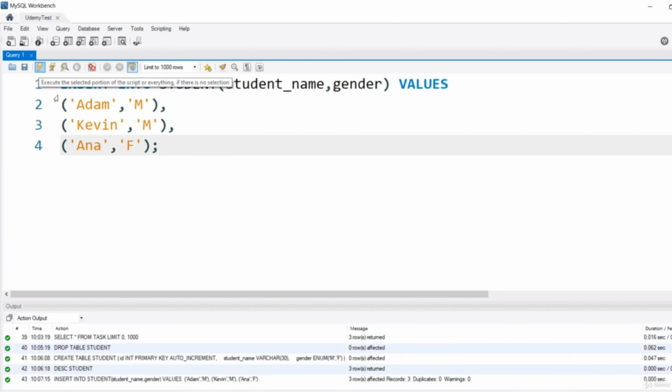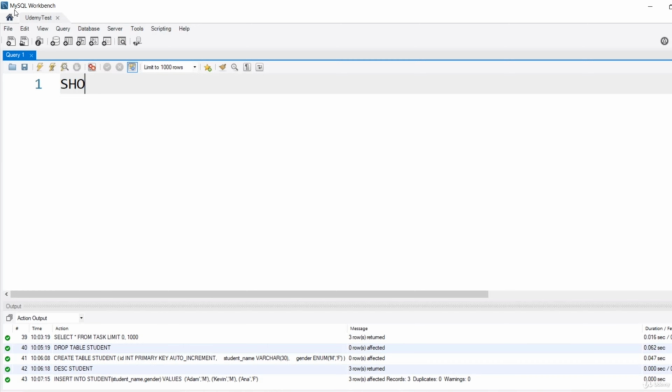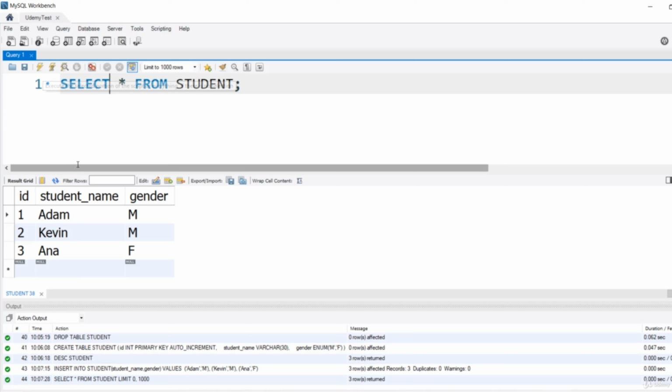So let's see whether it is working fine or not. So if we run the query, then it is working fine. So show everything as far as the student database table is concerned. If we, sorry for that, not show, but select. Okay. If we run the query, then as you can see, we have managed to insert male and female values.